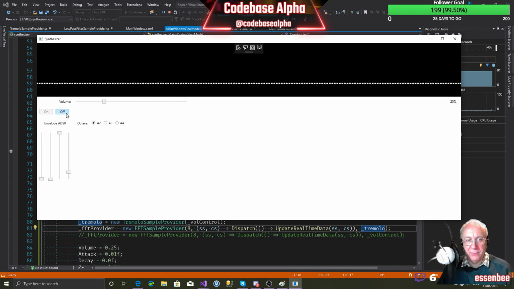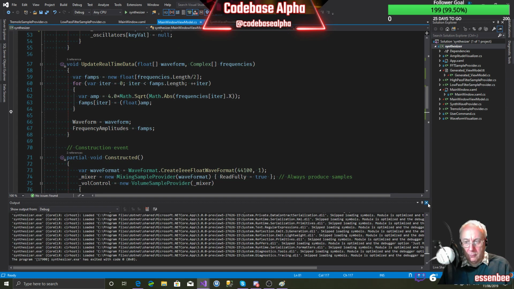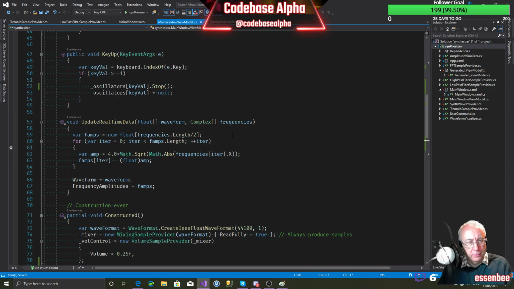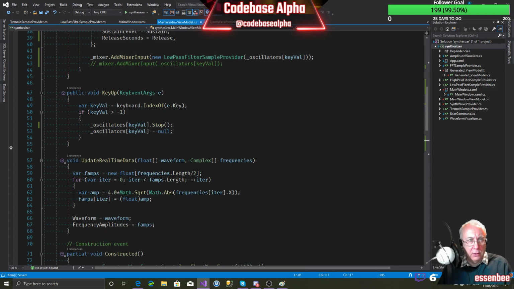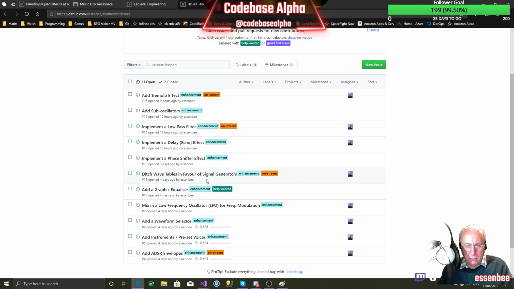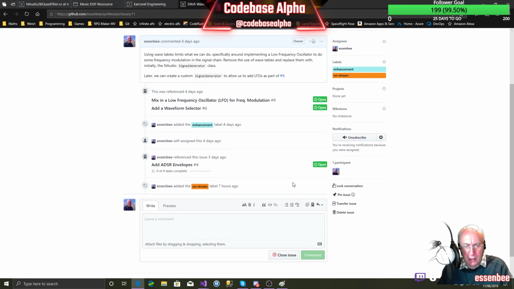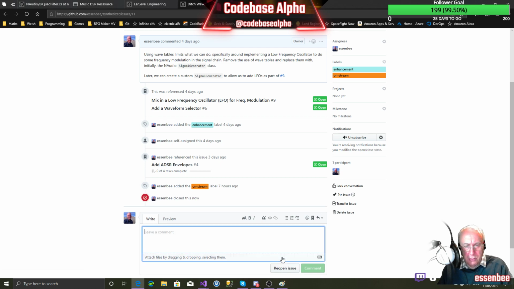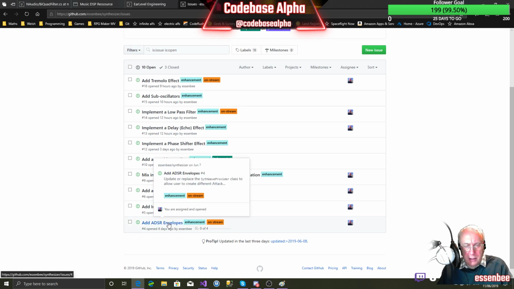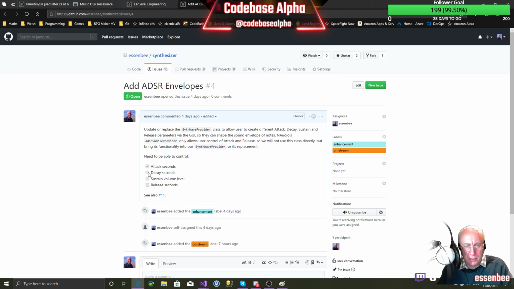So that's the first really of the simple effects that we've created. And it's pretty much brought me to where I wanted to be. Let's go and have a look at our issue list. So ditch wavetables in phase of signal generators. We've done that. We can close that issue. So we added ADSR envelopes. We can close that one. So we did delay, attack delay, sustain and release control.